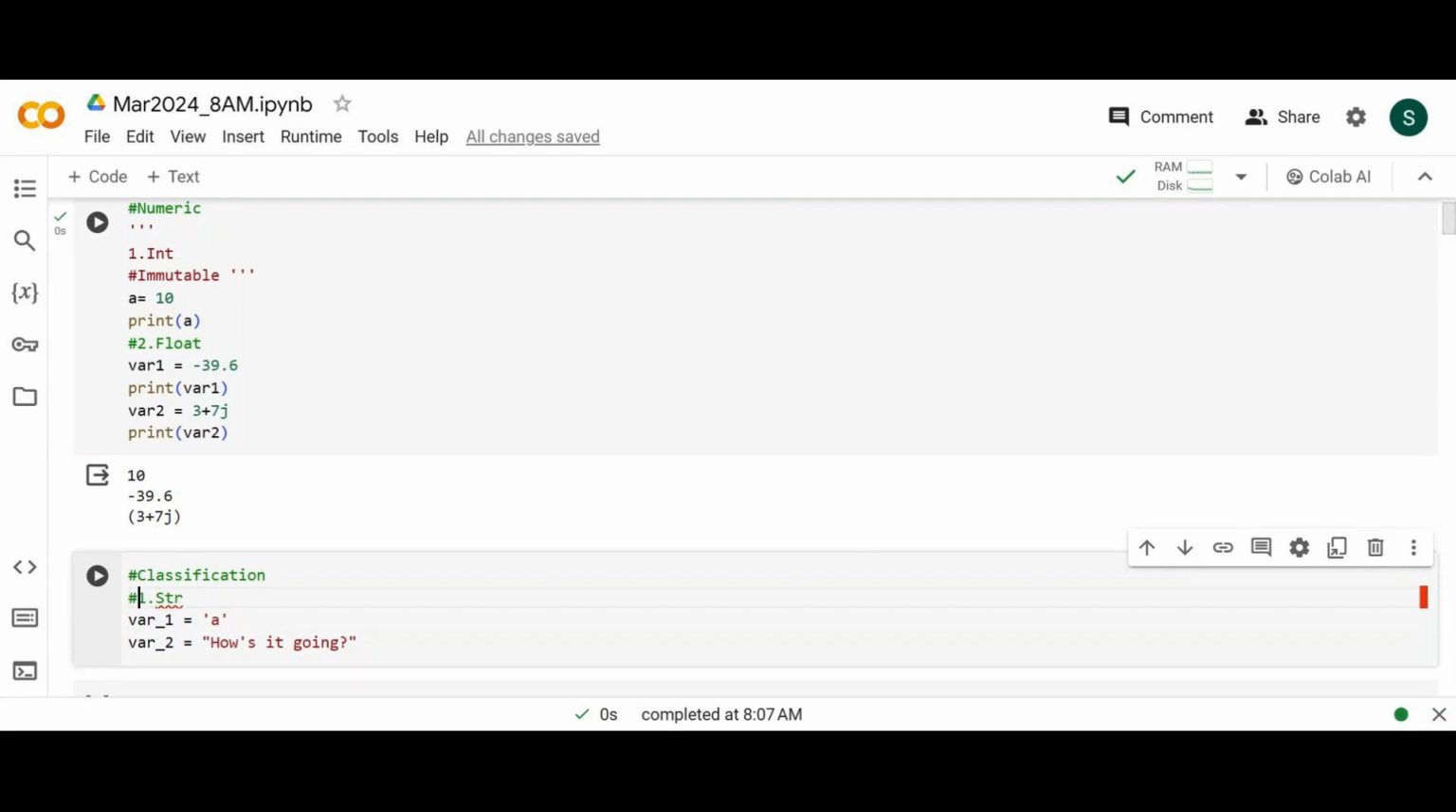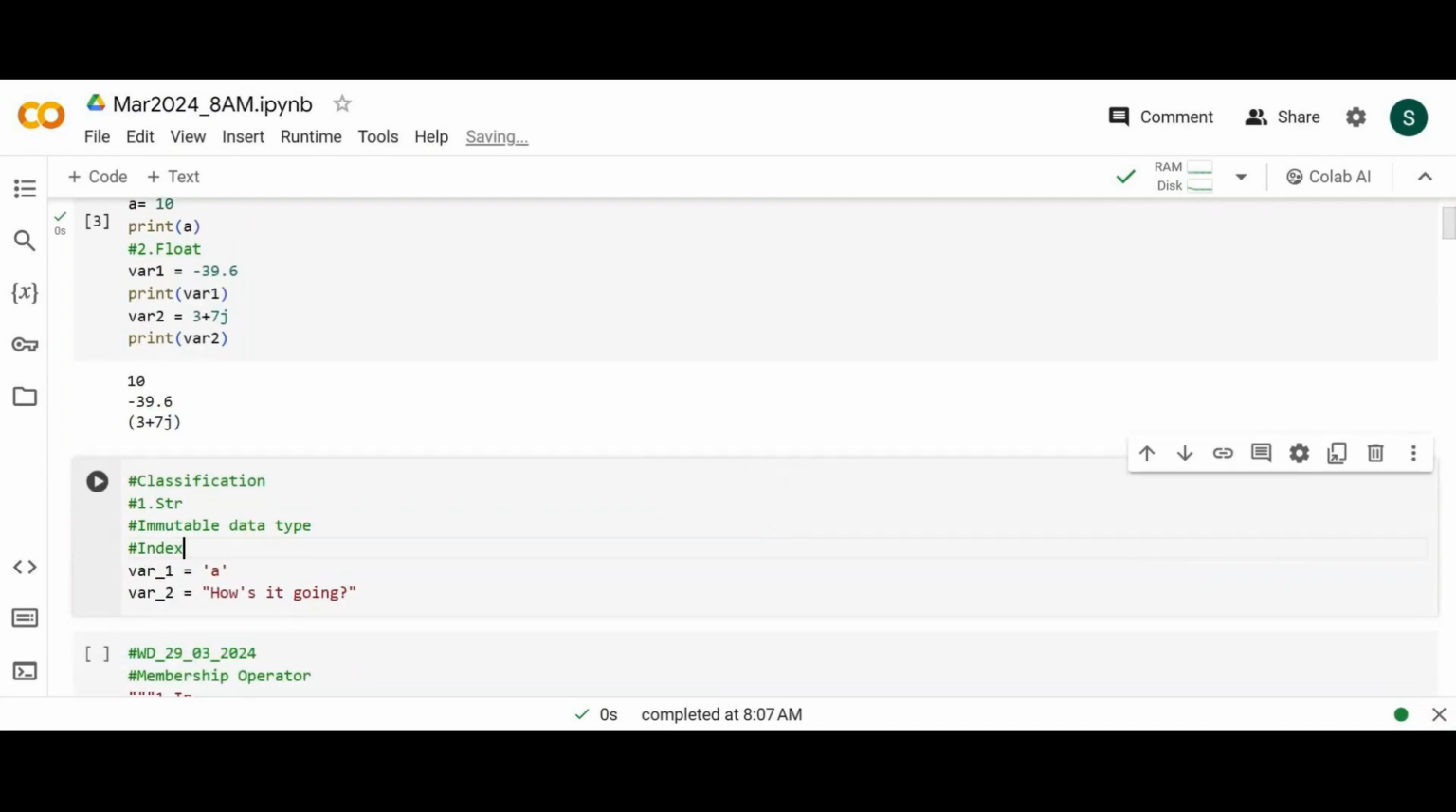Now, first thing, string is an immutable data type, and it has indexes. Now, what are indexes? Every single letter is a single letter. Here H is a single letter, O is a single letter, W is a single letter, apostrophe is a single character, S is a single letter. So that means every single letter has an index associated with it. Index means a number associated with it.